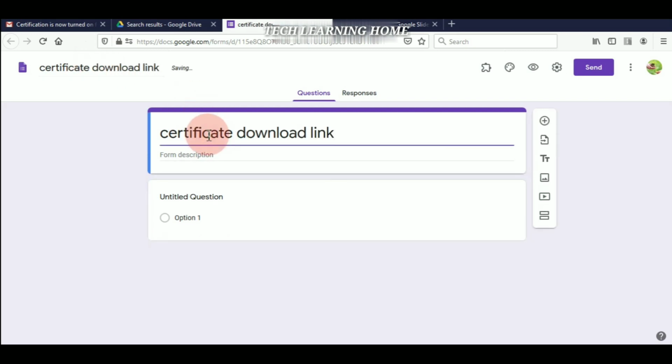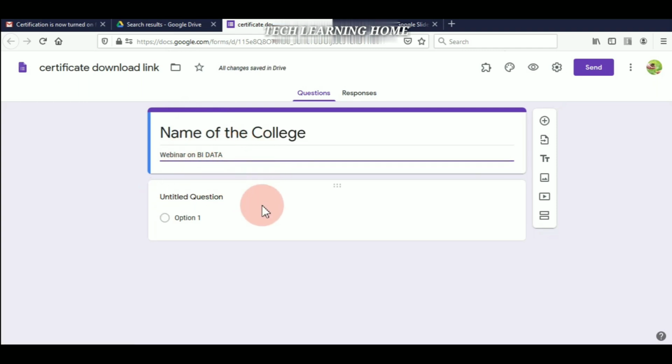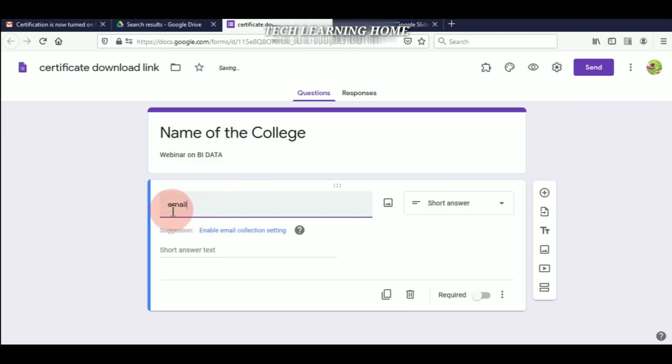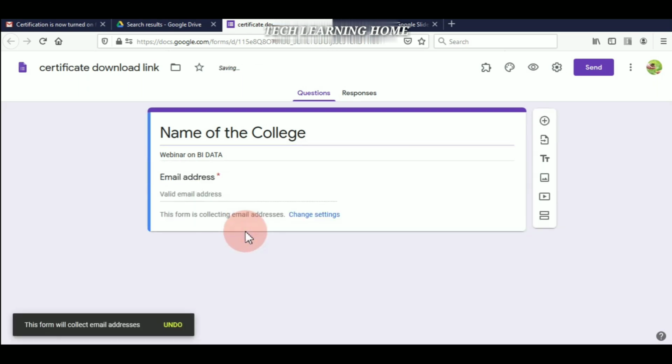And here you will give your college name and the name of the event, description, whatever you want to add, the content of the form, you just give the details here. After giving some details, you just give the email ID. Once you type email, the pop-up message will display here, enable email collection setting. You just click the option. Automatically this form gets the email ID from the form attendant.